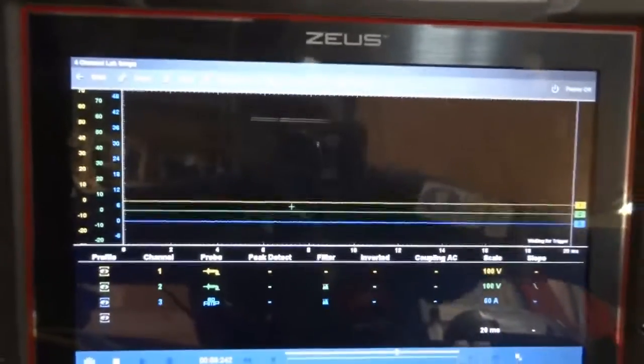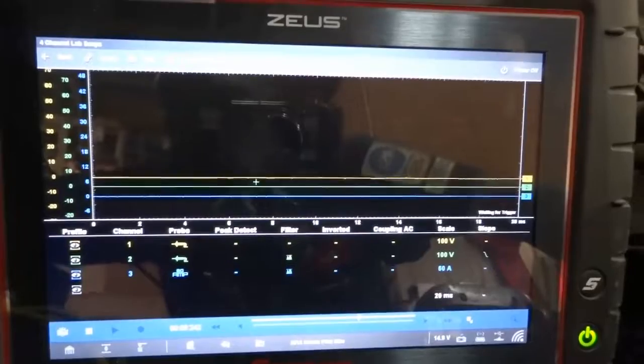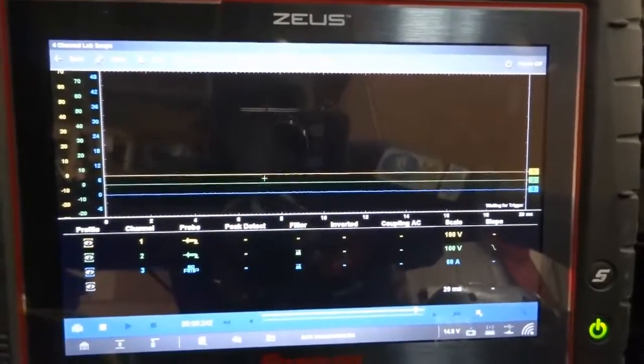So we can adjust our time base a little bit later as we go. So now the lab scope is set up. So now I'm gonna go inside the vehicle and start it.